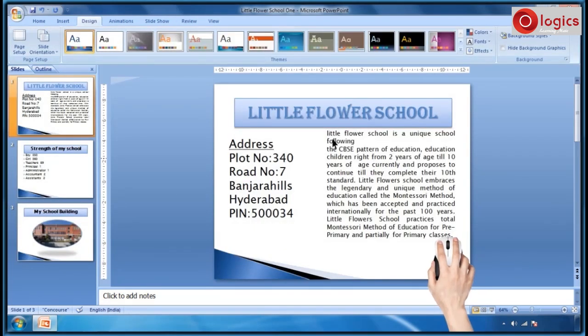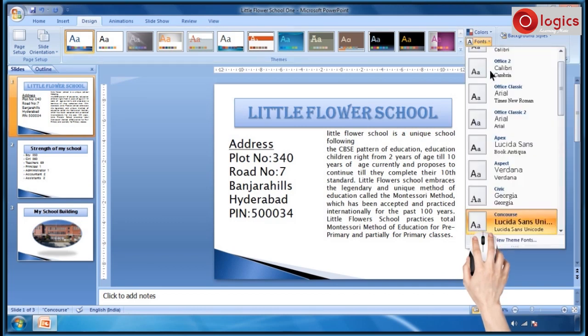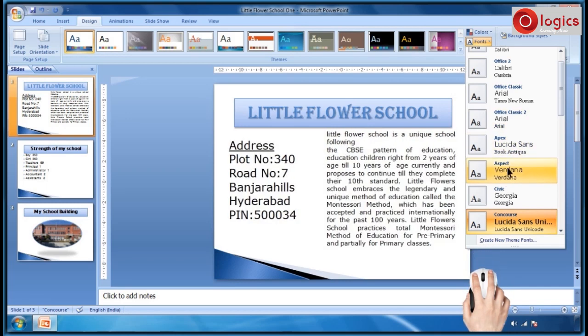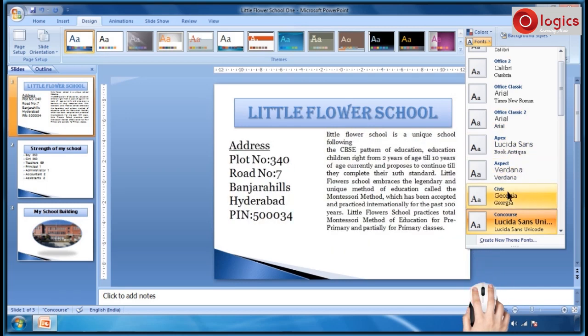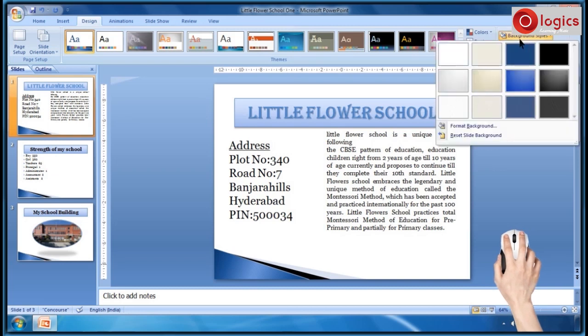This is the way to change the fonts of the theme. Here you can choose the required font. Each theme has additional background styles associated with it that can be applied to the slides to modify the theme. Here I would like to use a different background style for this theme. Click on background styles command. Here you can choose the required background style.